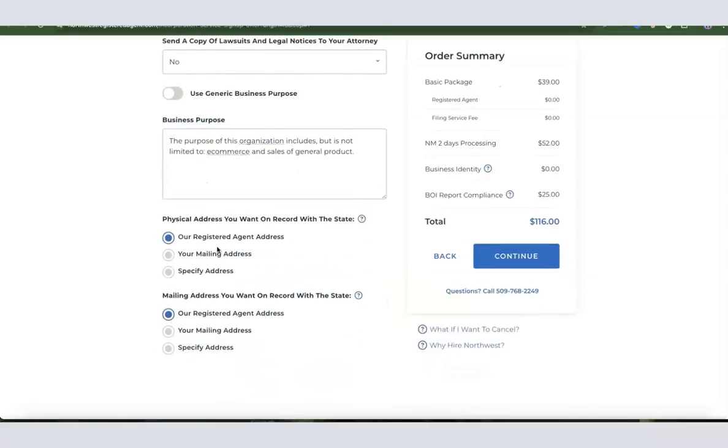So the next thing we have to do now is to choose whether you want a business address on your business details. It says physical address you want on record with this state. Like I said earlier, Northwest is going to give us a free business address if you don't have one. In case you don't have a business address you want to use, all you need to do is leave it at our registered agent address.